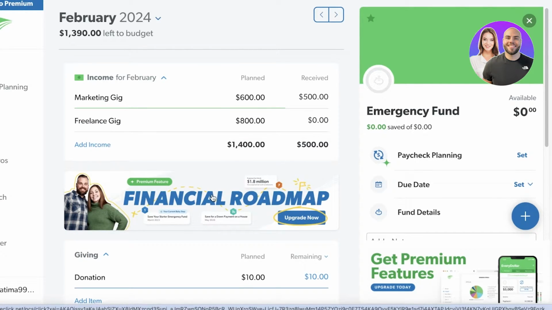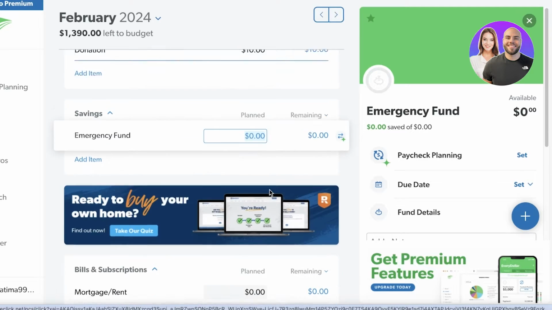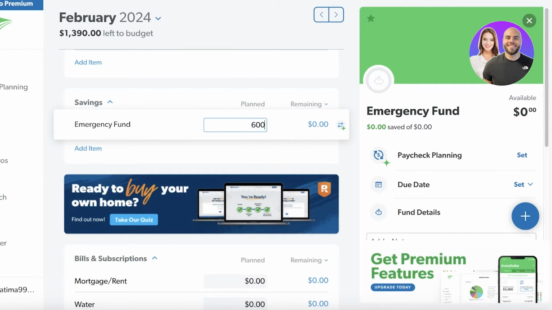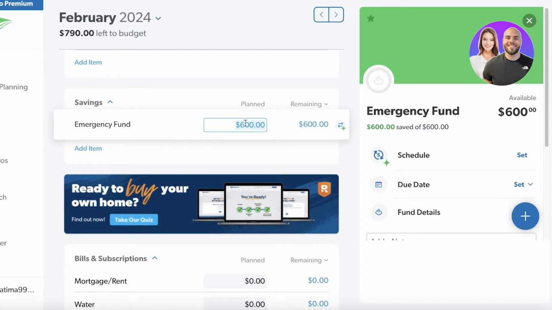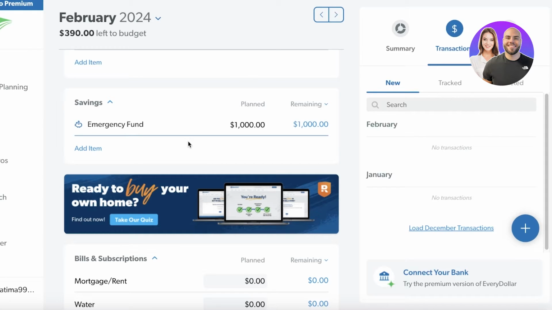So that's going to be somewhere around $600. So I want an emergency fund of $600. And let's say my total emergency fund goal is to have $1,000 saved up. I can add that over here.